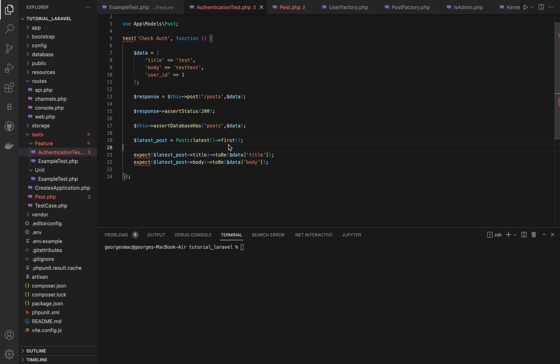TDD isn't about testing, it's about design. When practicing TDD, you start by thinking about how to test the functionality, which in turn requires you to think about the design of your code. It encourages small, incremental changes, which lead to more maintainable and adaptable code.